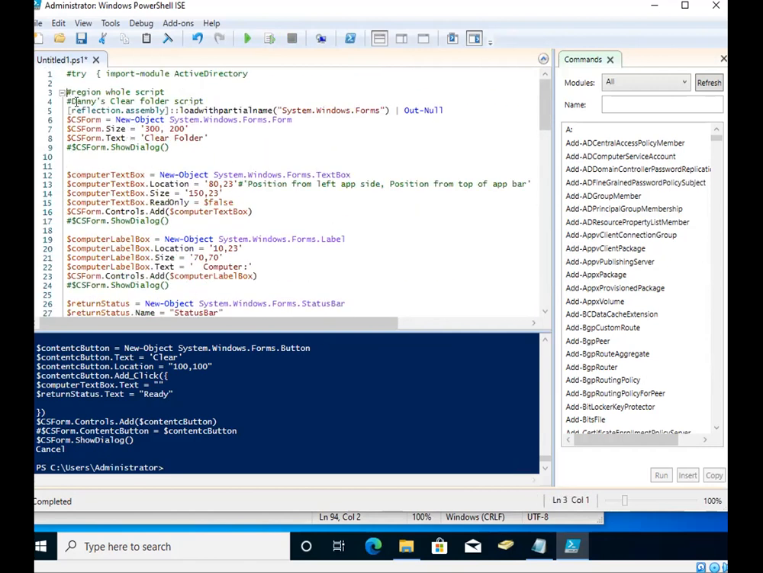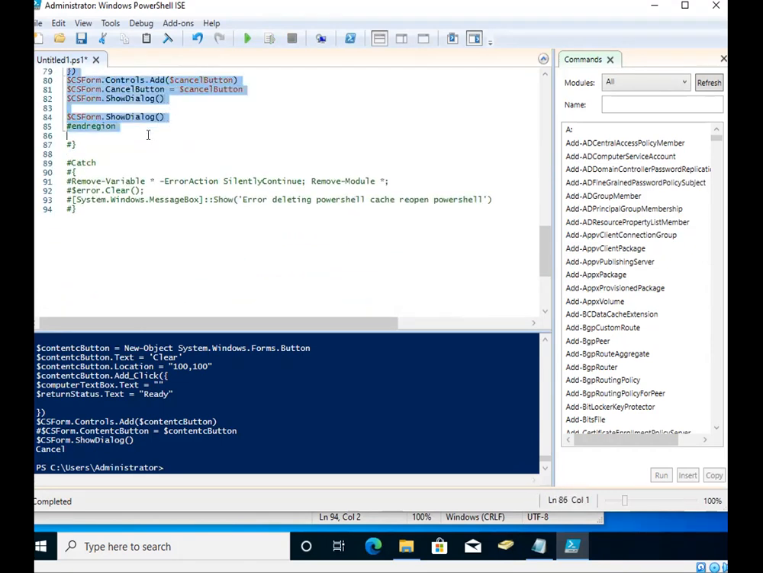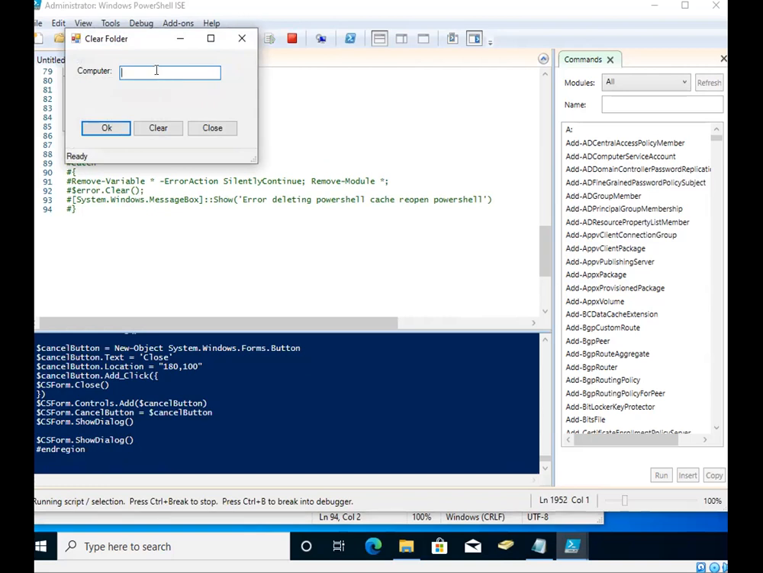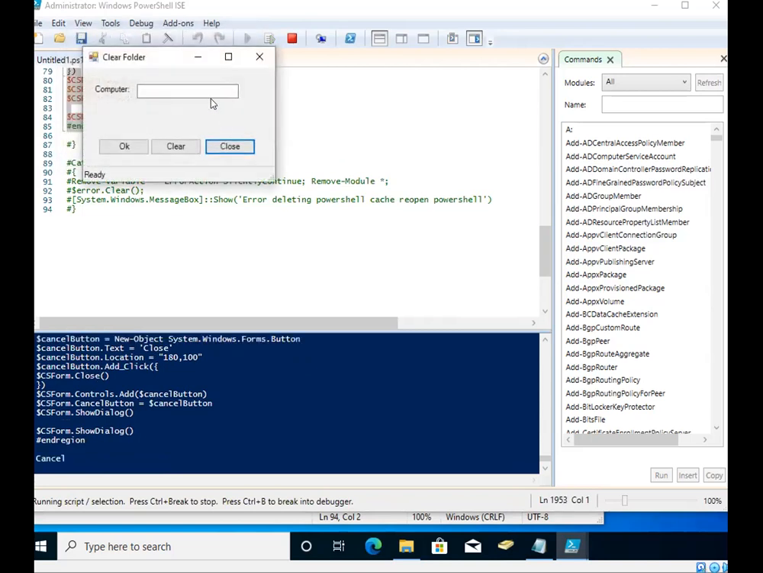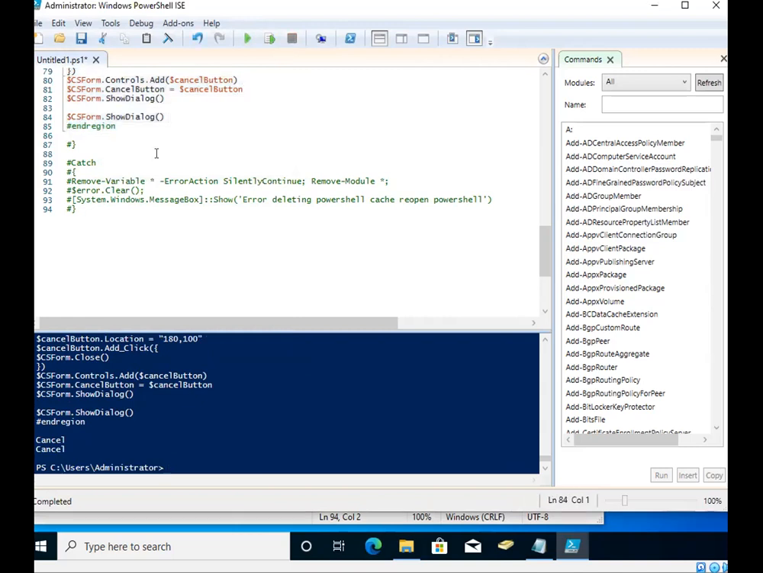Let me go ahead and run from line 3 and down to 85, to the end region here. I'm going to run the section. So, DC1, clear, close. Oh, form came up again. Why? Because of that show dialog here on 84. So if you want, you can just comment that out. It could stay commented out. That's fine.